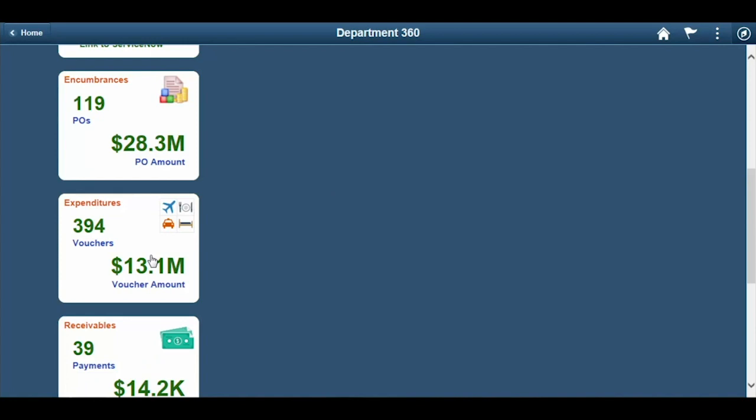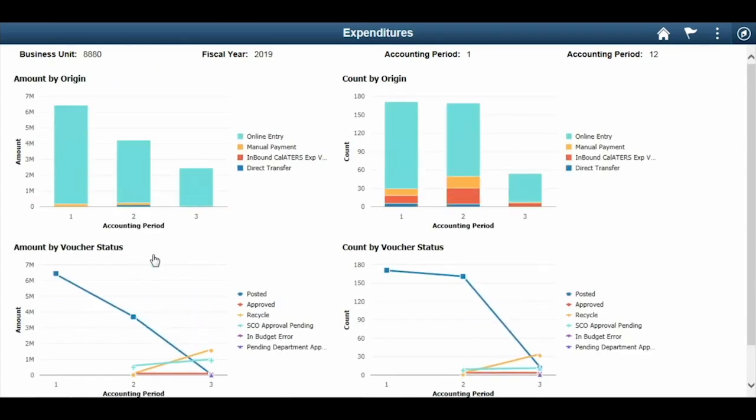The Expenditures tile provides information related to your expenditures in your Accounts Payable module. It gives you origin by amount, origin by count, amount by status, and count by status. Again, these are overviews and do not have drill-down capabilities for voucher transactions. They show you by period if you have a spike in transactions and what types of transactions are coming in.